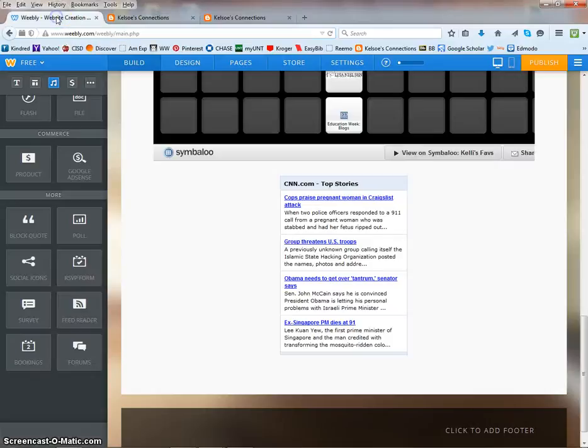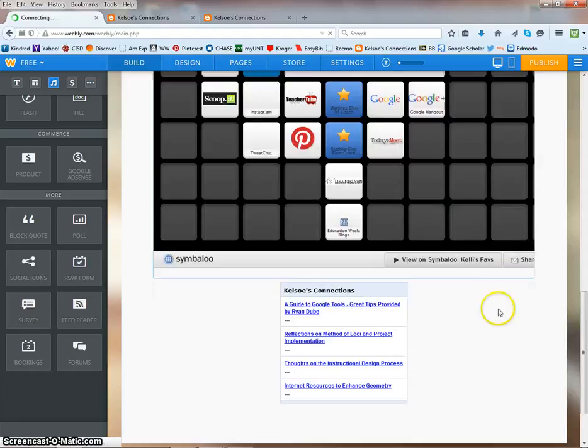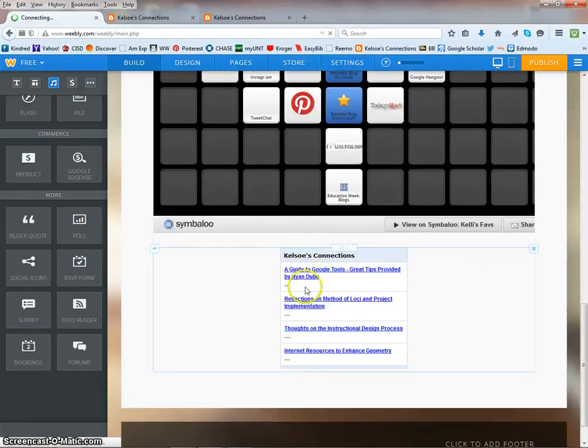I will go back to my Weebly site, and now anywhere in this box I'm going to click, and this little box is going to pop up. I am just simply going to erase out the URL that is here, and I'm going to paste. I can right click and paste, or you could press Control V and paste as well. And now when I click back off the page, it will refresh, and here is the feeds to my blog.